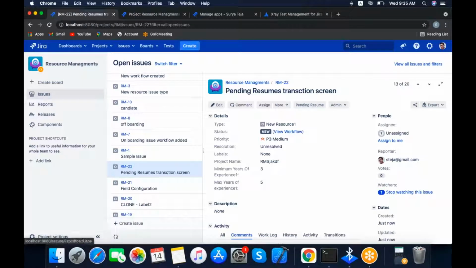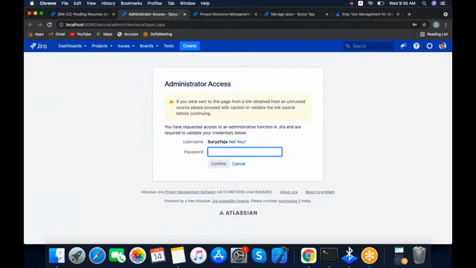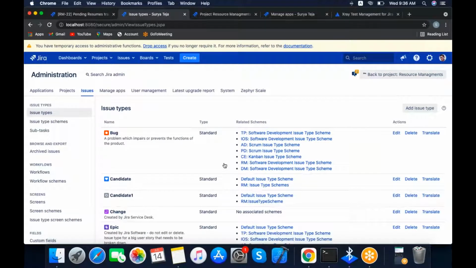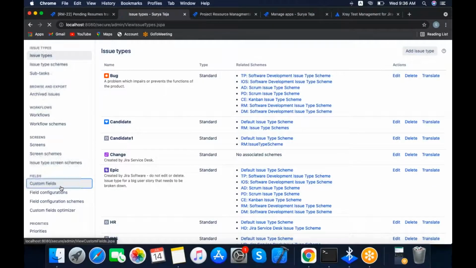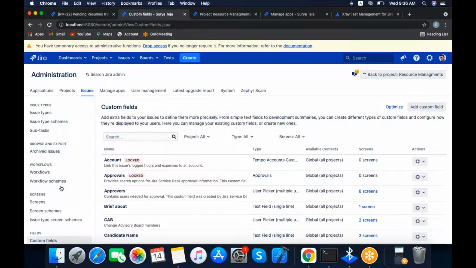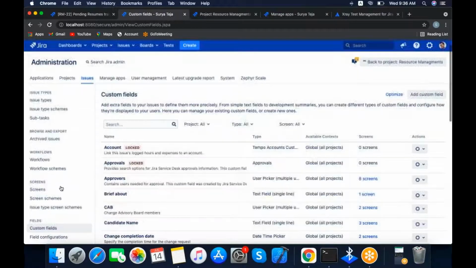First of all, we need to go to the screens: admin console, and click Issues. First, we need to create the screen, then we will apply that screen at the transition level. The screen requirement will be project names and project manager approval. First, we need to create the custom fields, like project manager. Project manager names is a single drop down.